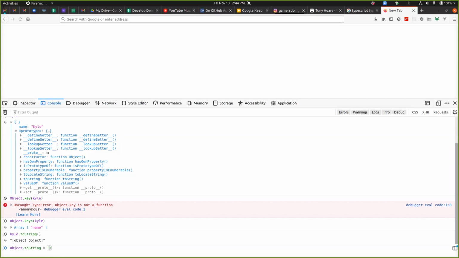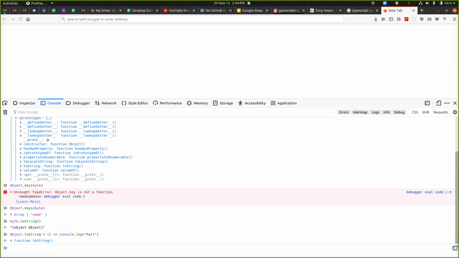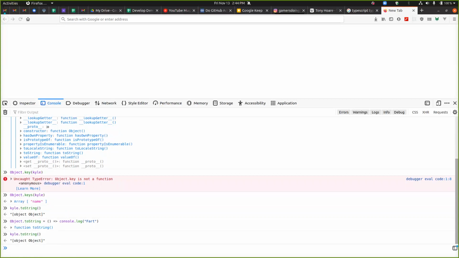I've already made the Kyle object. I can make toString a function that console logs fart. And now when I do Kyle toString, oh shoot, it didn't let me do it. Maybe I got some safety in there. But anyway, that's the general idea, those are like real-life objects that you can do stuff with.